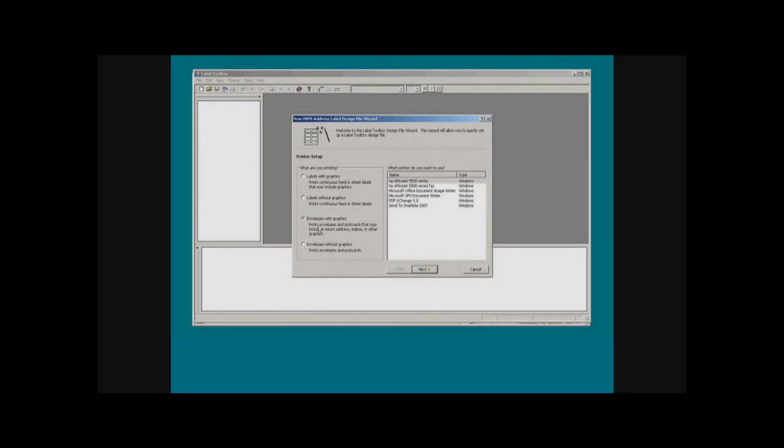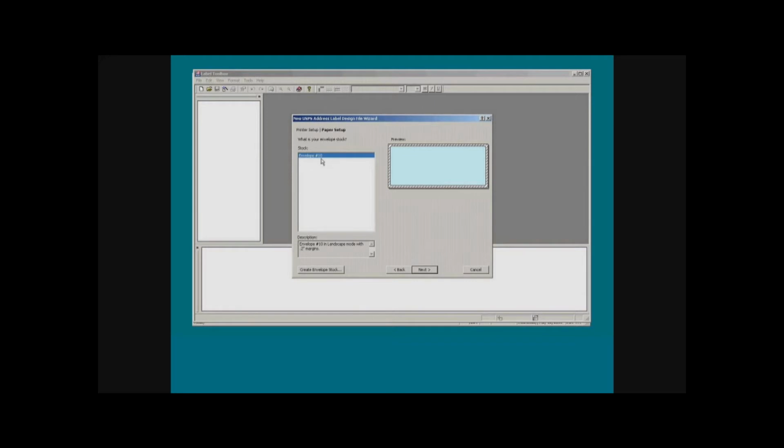And if you say you're going to print envelopes, again, if you say with graphics, you're going to have Windows printer options. If you say without graphics, you're going to have a lot of text options as well. In this case, I'm going to say Windows or envelopes with graphics, and I'm going to use a number 10 envelope.